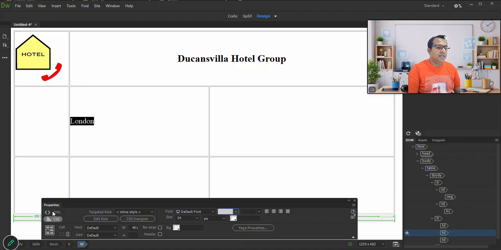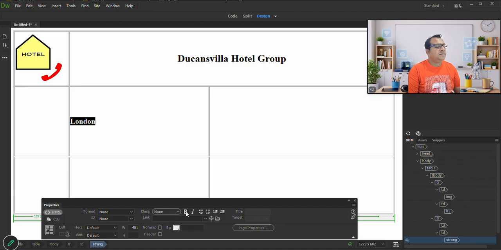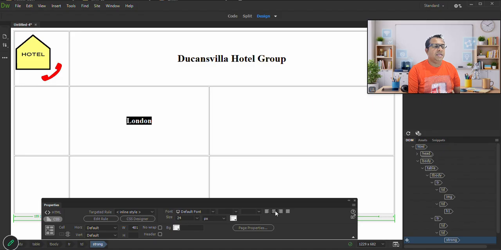Go to HTML. Here we have bold and make it center. Again, go to CSS and center. So we can move between HTML and CSS and we can get the function or the features that we want.